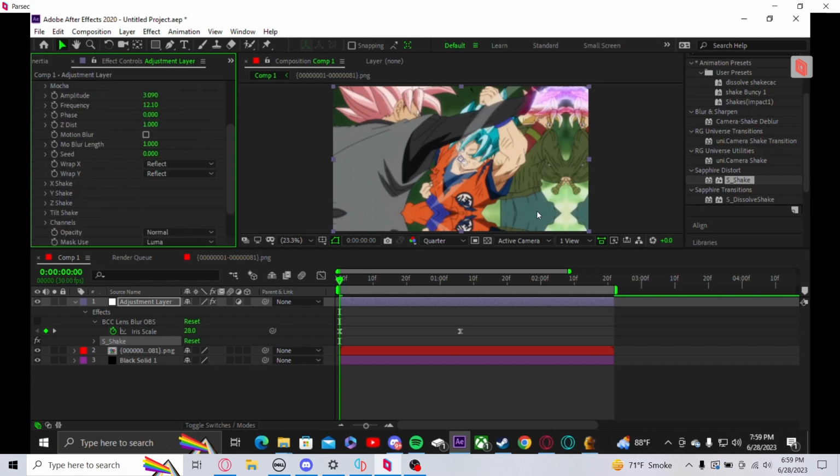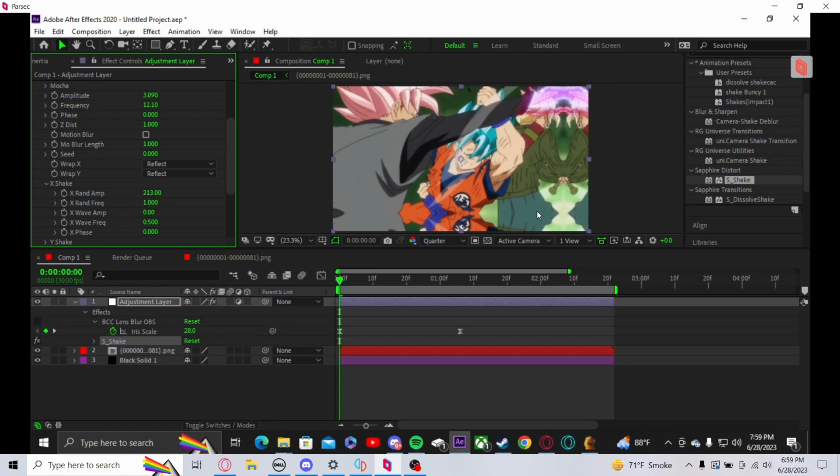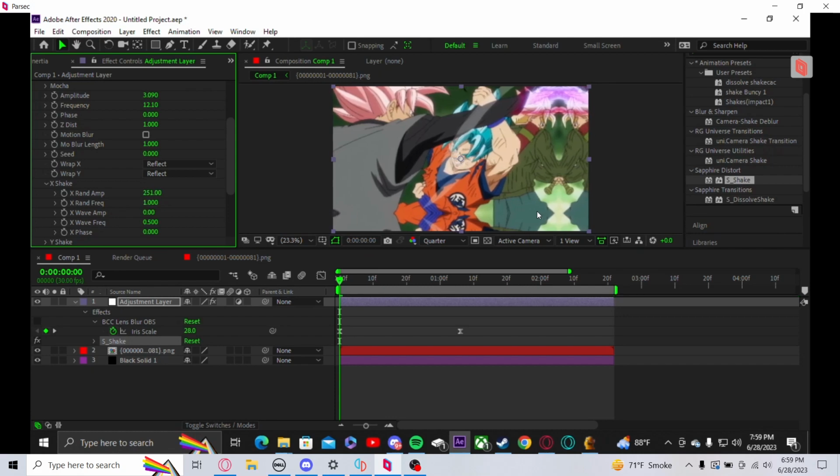Remember that. So then we go to X shape. X shape is left to right. So if you want your shake to be very horizontal, you want to use X shape. It's gonna be going really hard to the left and right. This is how much it's gonna shake to the left and right.